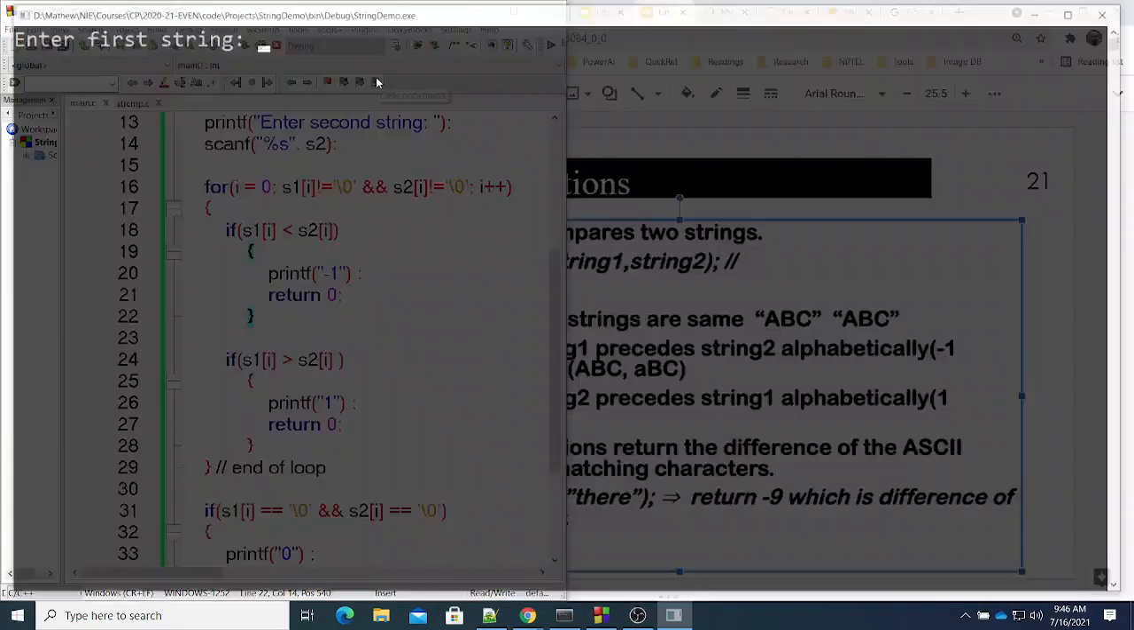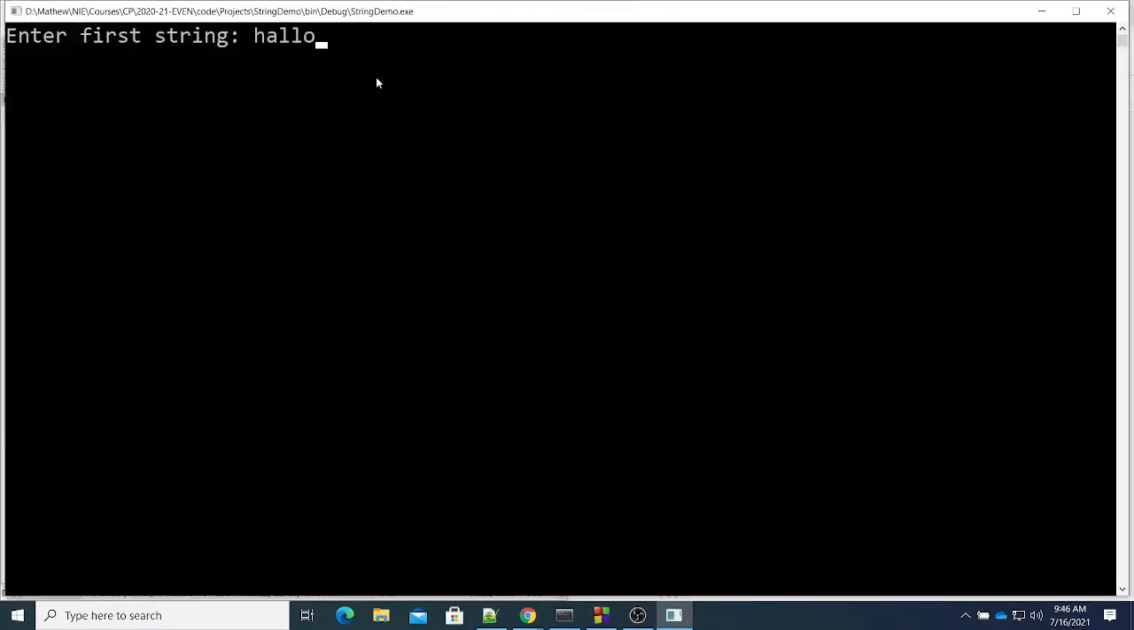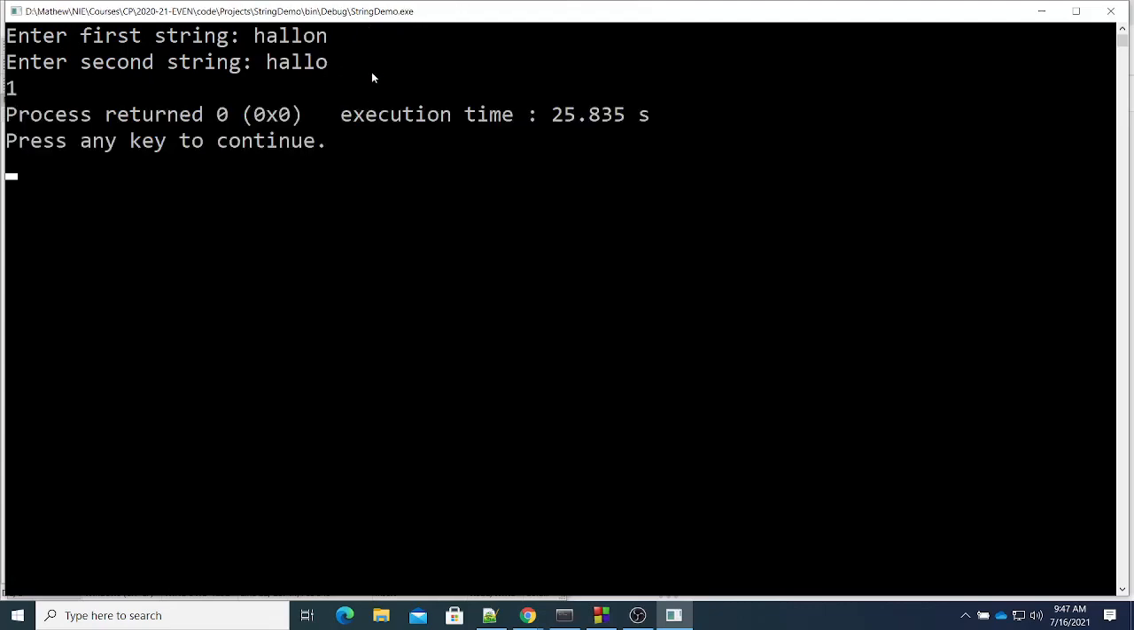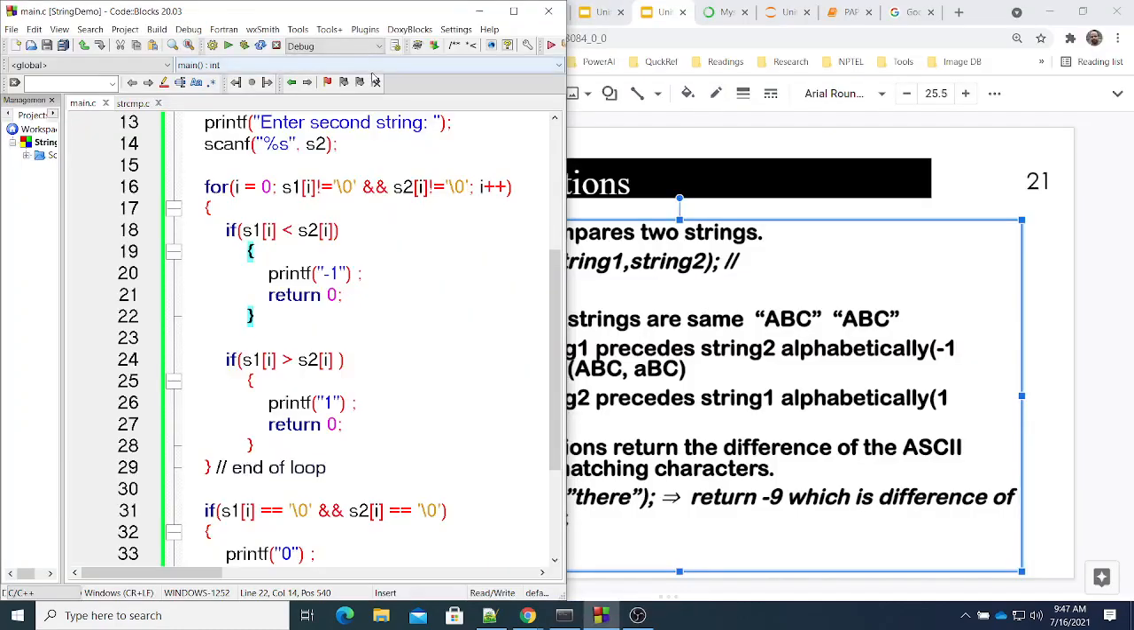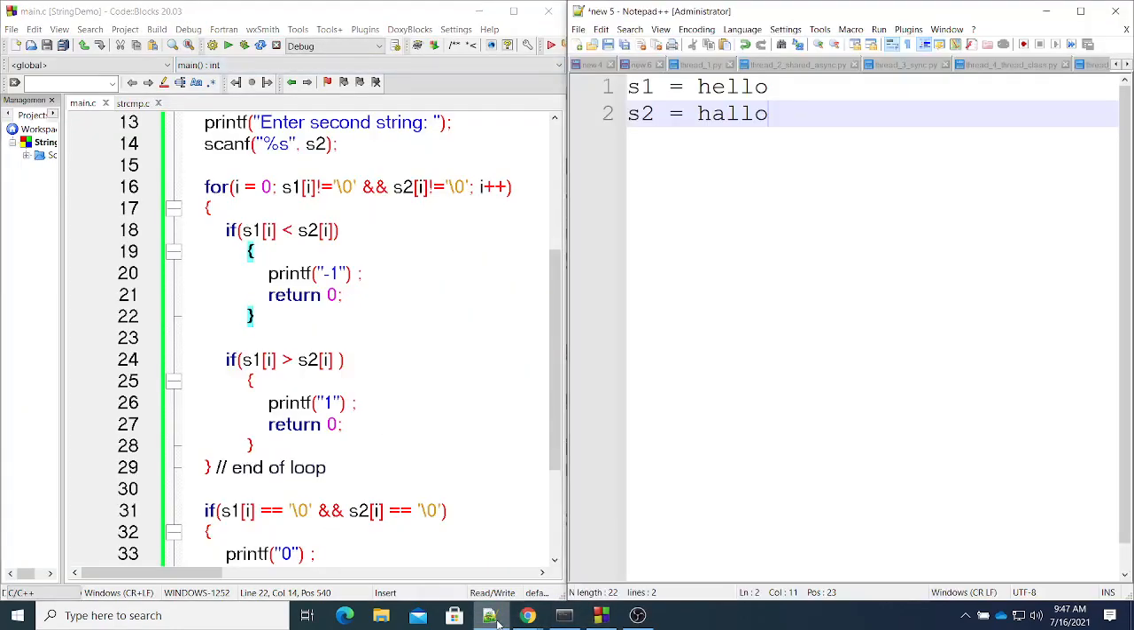Okay. What if the other case? Here the first string is longer. The common part is exactly matching, but the first string has an additional character n. So in that case, the second string should appear alphabetically before the first string. So the result will be +1. Okay, these are the different scenarios actually. All these scenarios are handled in our program.